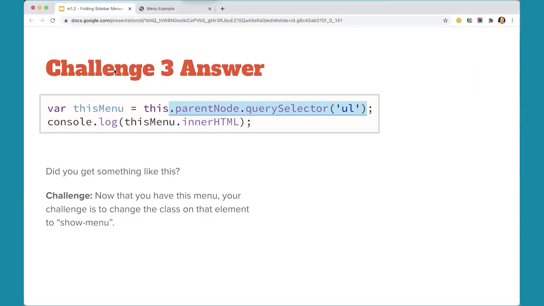Now that you have that submenu, your next challenge is: how do we change the class in that submenu to show menu? Currently it's set to hide menu. We want to set it to show menu. How do we do that? Try to figure out how you can do that on your own, and then come and see the answer in the next video. I'll show you how I did it.